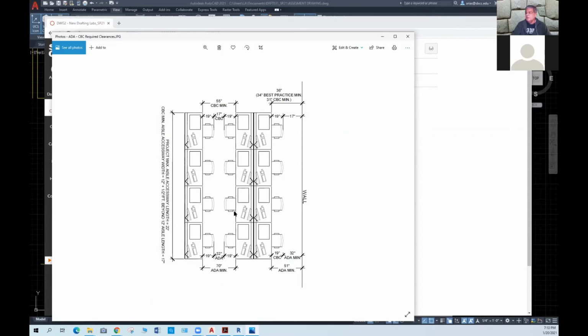And so that's what you need to review and try to figure out what needs to happen. But these are minimum requirements from ADA and CBC. CBC is California Building Code. Now, when we have these 2 agencies governing our work, of course, the one that needs to be implemented is the one that has the larger space, right? Because the other one will fit.